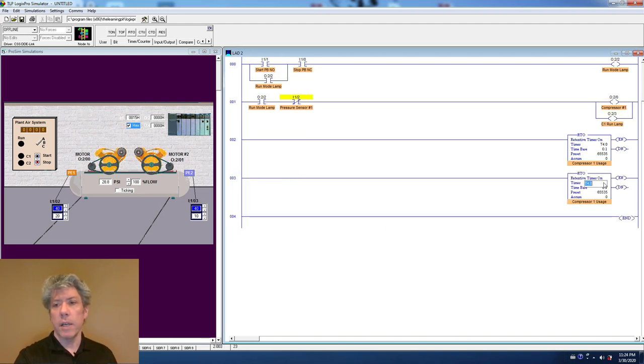But here, if I have two different rungs that are referencing the same timer, both of them are going to cause the timer to either run or not. Actually, the second rung will determine whether or not the timer runs. That's not what I want. I want two separate timers, so I'll choose timer 0 and timer 1. I'll edit the note, and this is for compressor 2 usage.